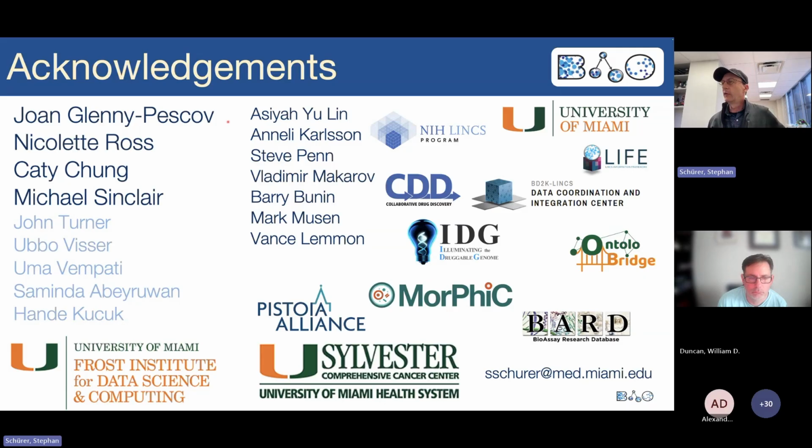And then I also want to acknowledge all the projects. You can see some of the symbols listed here that helped contribute to the BAO, and various grants from the NIH linked to those projects that helped support this project. Very important to acknowledge all of that support.